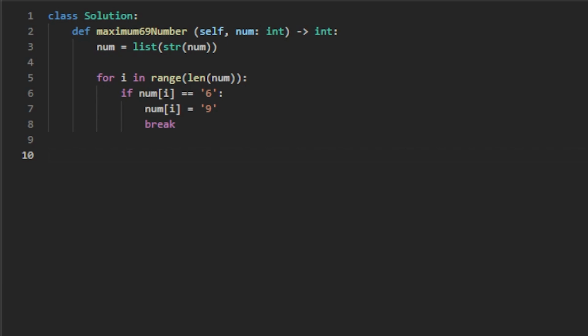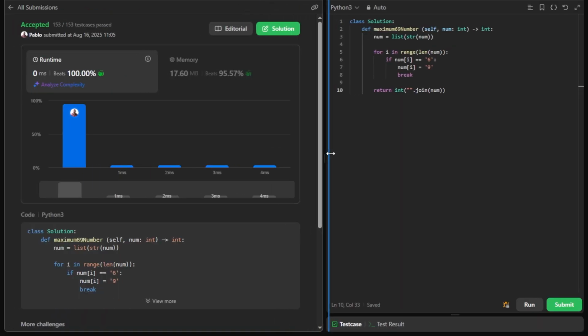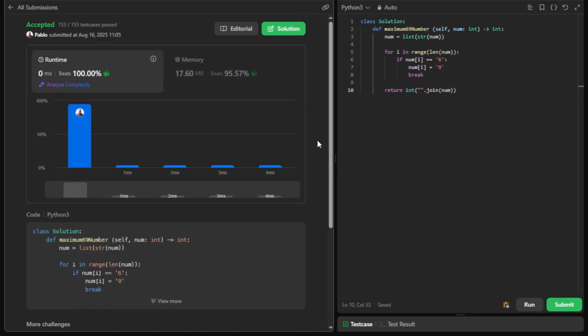And finally, we want to return this number. But remember, this is a list of strings. We want to transform this into an integer. So first we use join. Now we have one string, and finally we transform this into an integer like this. So this is it for the code. Now let's submit this and see if it works. As you can see, this works and it's very efficient.